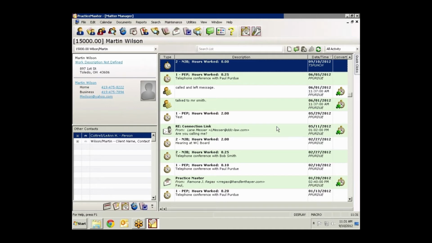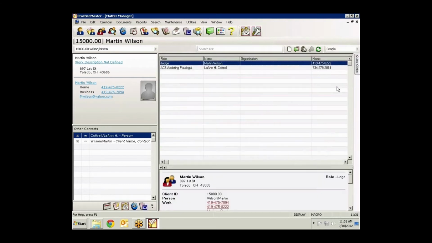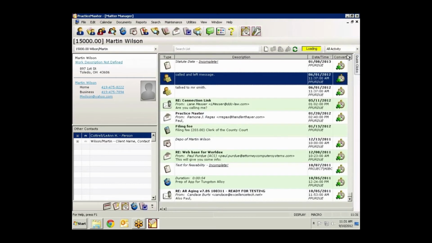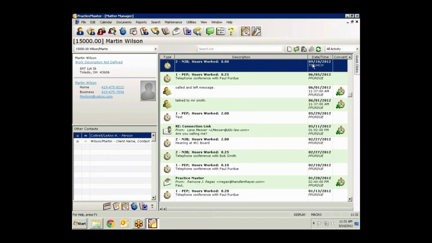Now, if we click this drop down, we can see all sorts of other information: calendar, contacts, costs, documents if you're keeping them in PracticeMaster, fees, journal, people, all sorts of things. If we want to go to the people file, there it is. But this All Activity view gives us this straightforward, what's going on with this matter sort of view in a chronological order. The contacts show up over here.